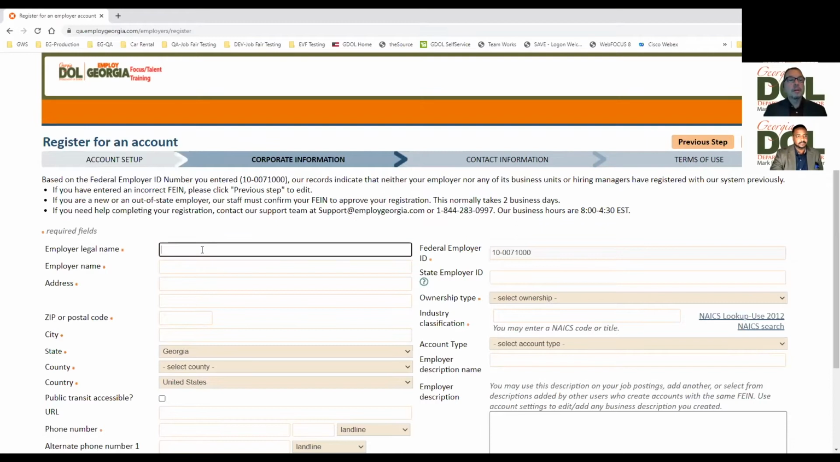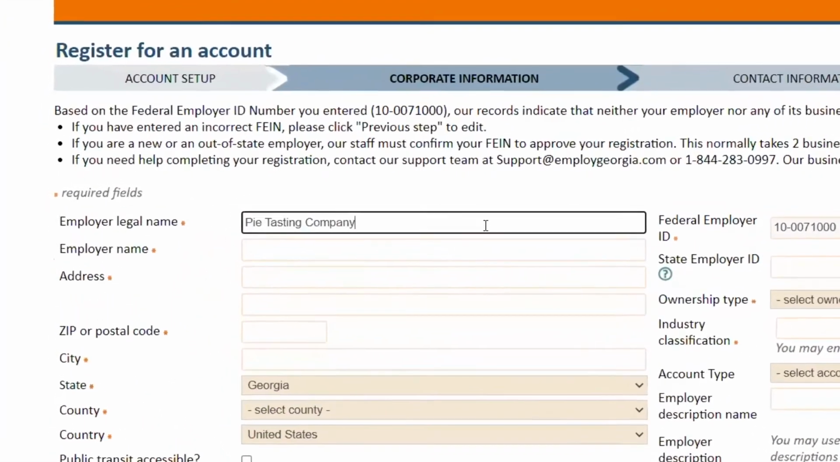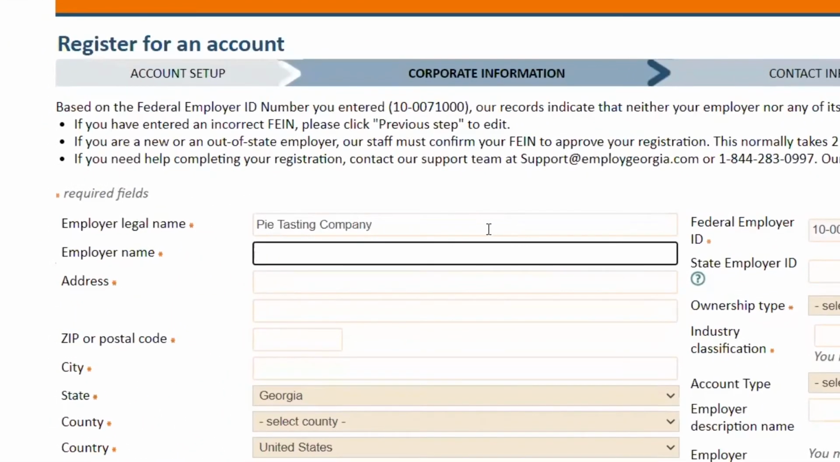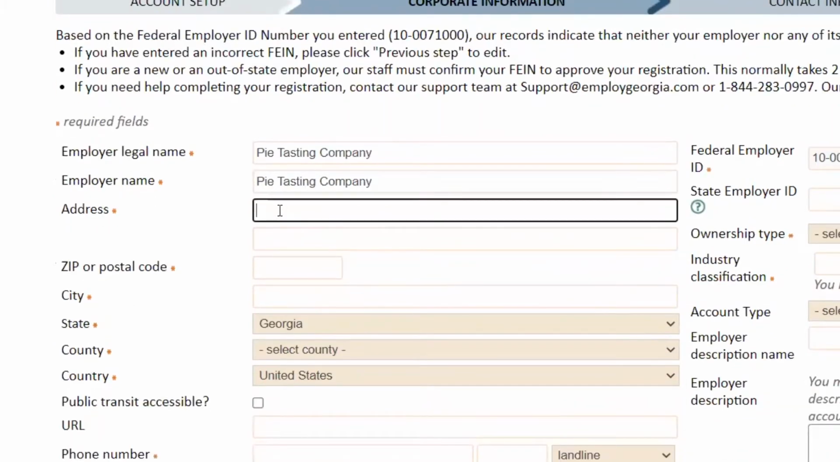Thank you, JJ. Okay, so next, the first field is employer legal name. Now that is probably going to be the name that's on your paperwork, so to speak. And then where it says employer name, that's just the name that people generally know you by. Oftentimes they will be the same.